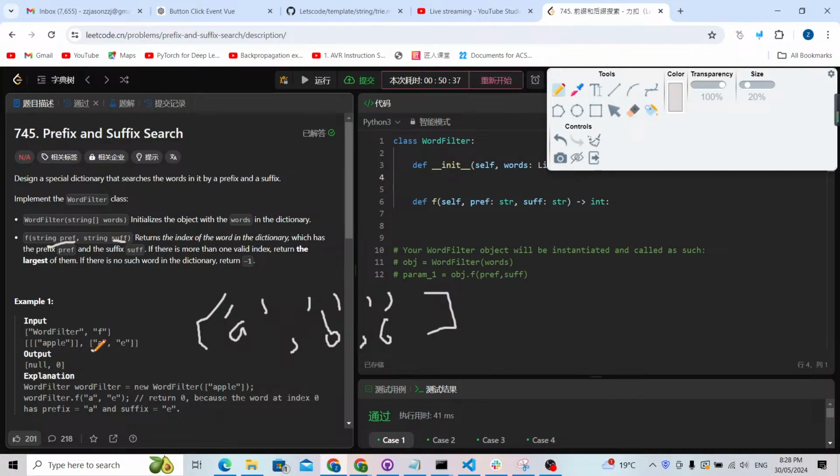Inside this example, if we have a capital A, this is going to be a prefix. We're going to find the index for the prefix, but we're going to find the largest index. Currently, there's only one word, so the index is going to be 0. And for this E, the index is also going to be 0. We just need to find one word that has the prefix and the suffix. This word has both A and E as prefix and suffix, and its index is 0. So we're going to return 0.